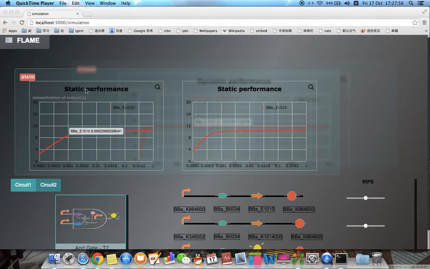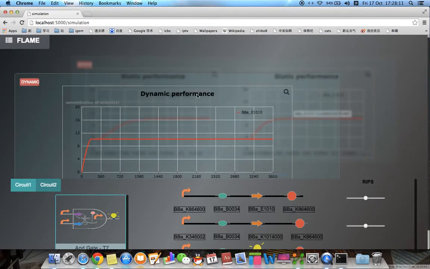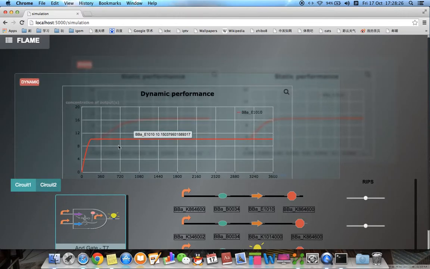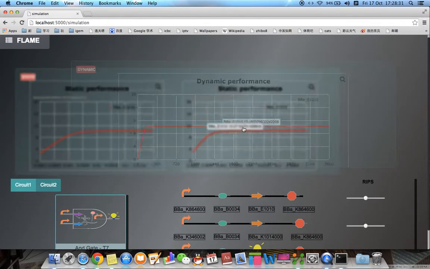We also provide simulation section based on sophisticated math models and algorithms. Here you can see 2 different curve graphs. One is static performance and the other one is dynamic performance. When you need to know the quantitative relationship between input and output, you choose the first one. And when you need the relationship between time and output, you choose the latter. You can switch between these two graphs.